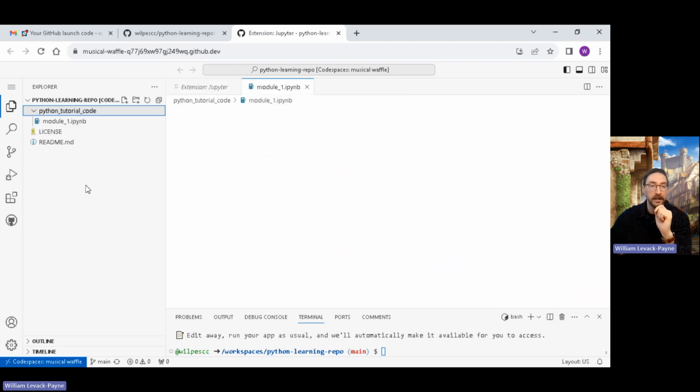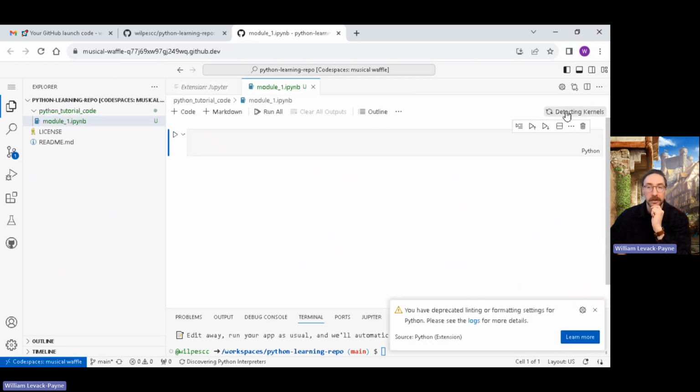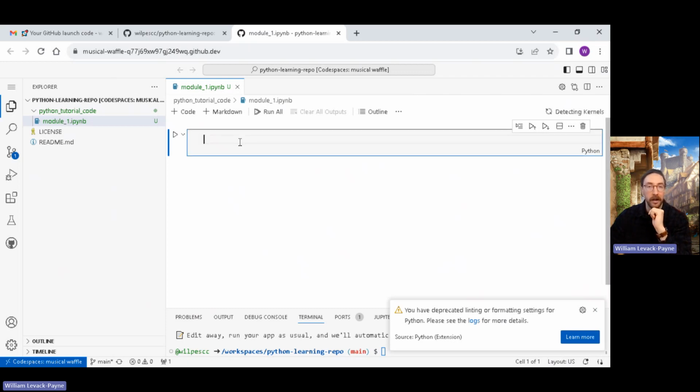I'm going to hit enter. There we go. We got a new file. It's going to detect kernels, which is trying to find the cloud computer we're running this on. And here we go, Python 3.10.13. And here's a box I can code in.